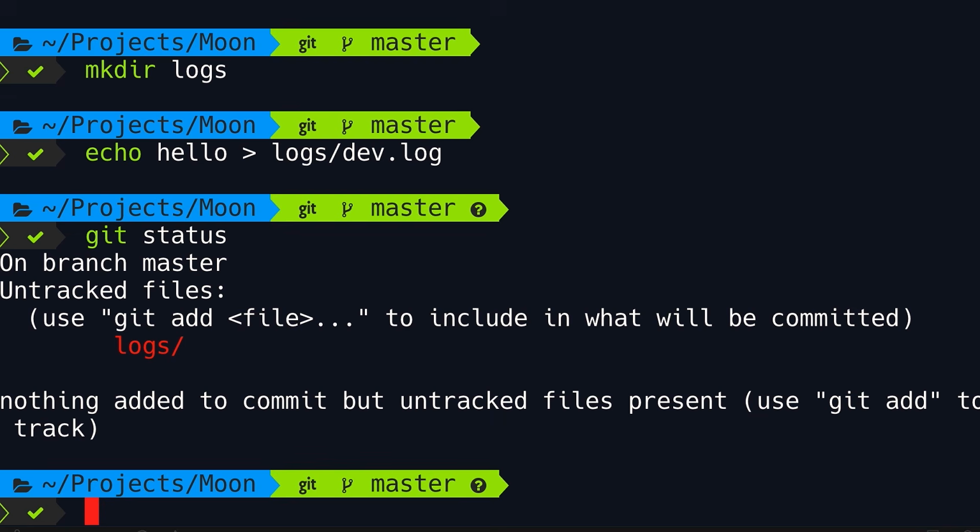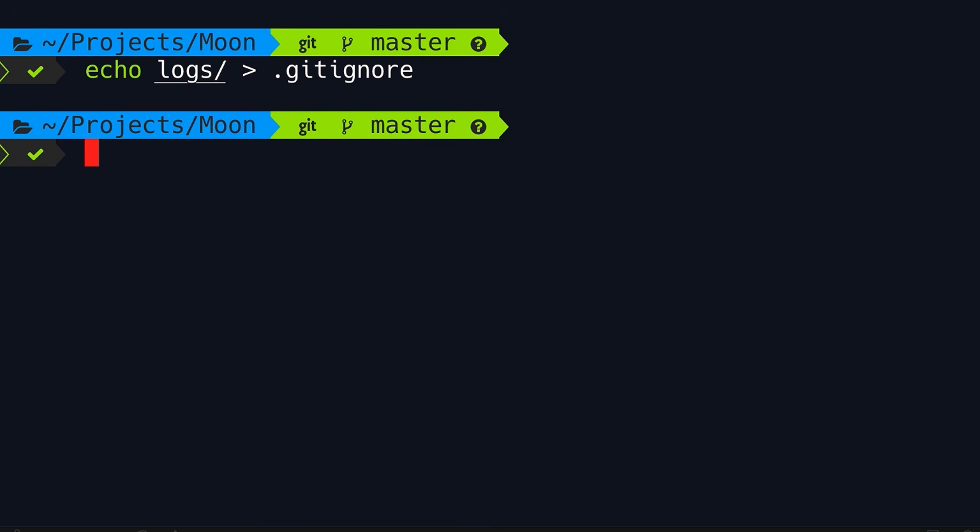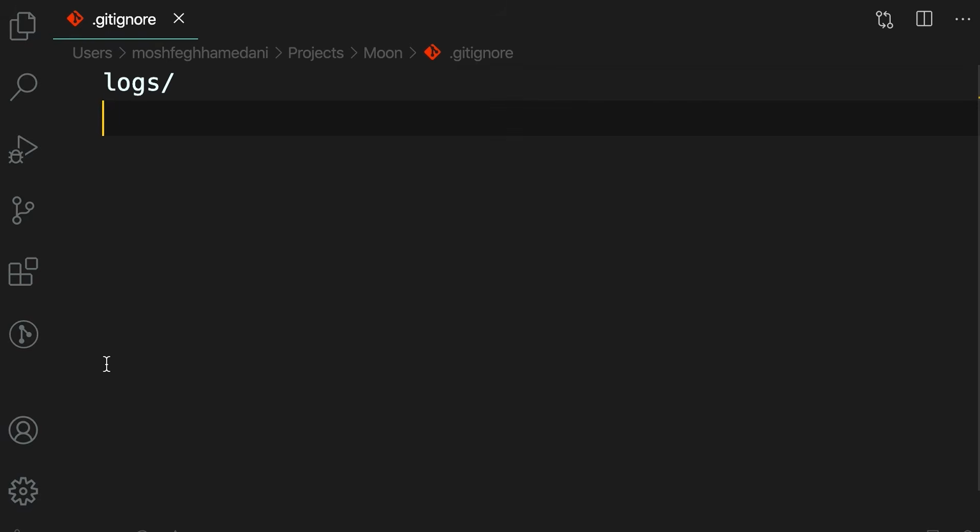So to prevent this, we have to create a special file called .gitignore. So this file has no name, it only has an extension, and it should be in the root of your project. So let's echo logs/ to .gitignore. Now I'm going to open this file using VS Code. So code .gitignore. So in this file, we have a single entry, logs/, which indicates a directory.